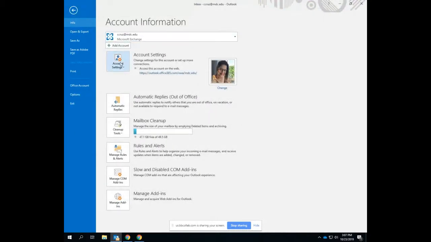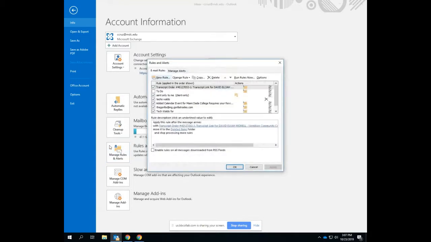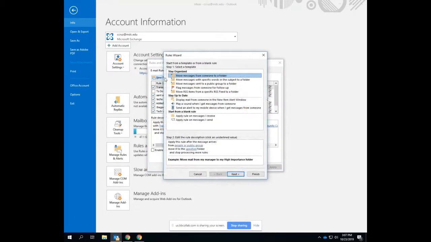You have a lot of large buttons under your account information. You're going to come down to the big button that says Manage Rules and Alerts. I'm going to click Manage Rules and Alerts just once. You're going to have the option in the top left-hand corner to create a new rule. I'm going to click New Rule in the top left-hand corner. Inside of that, I get a rules wizard.